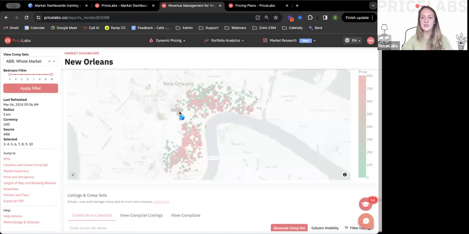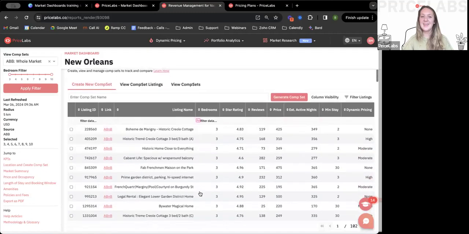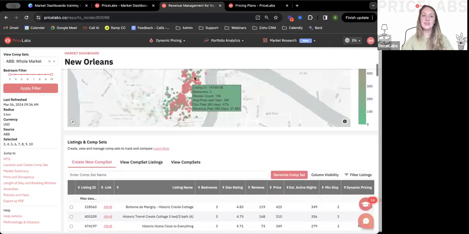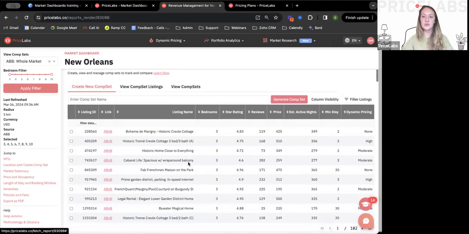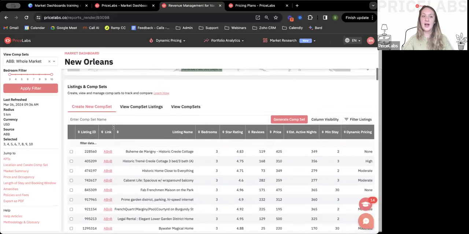I want to just look at these neighborhoods here. So now once I've selected this, I'm going to scroll down slightly and we'll see this comp set builder below. Now, the listings that I've selected using this lasso tool are automatically filtered in these lists here. I'm going to click Create New Comp Set.